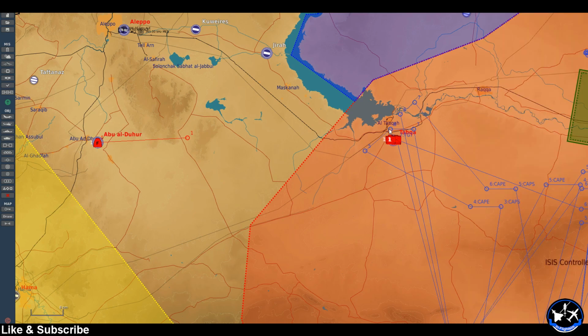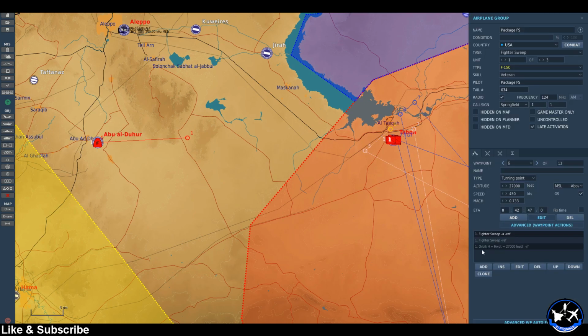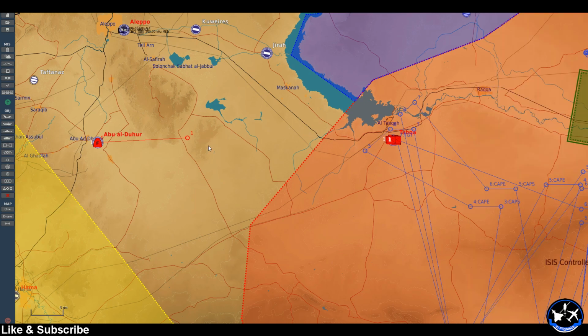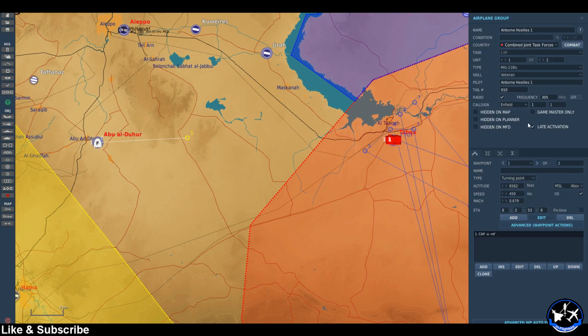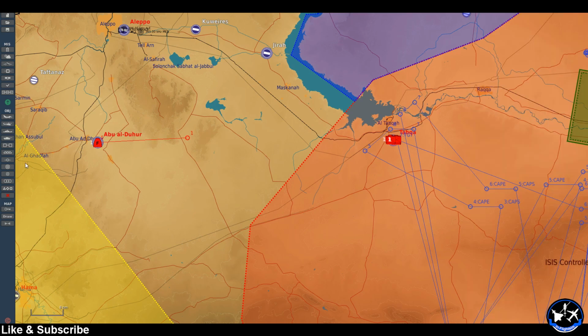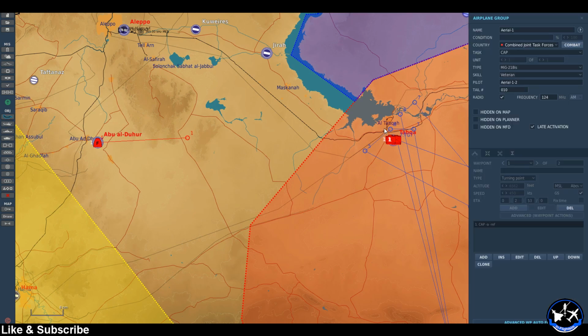Okay, so hopefully our F-15s here should sort them out for us, but that's not to say that they will. Okay, so yeah, that's fine. So happy with those. That's 2. We'll have them late activated. Then just copy the name.